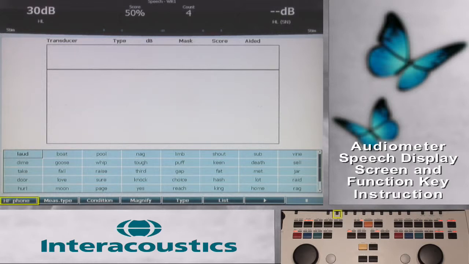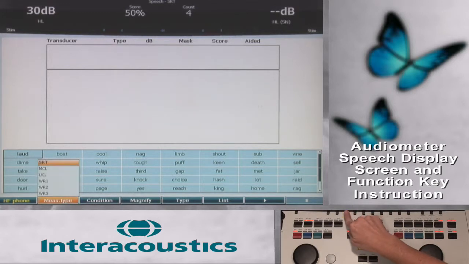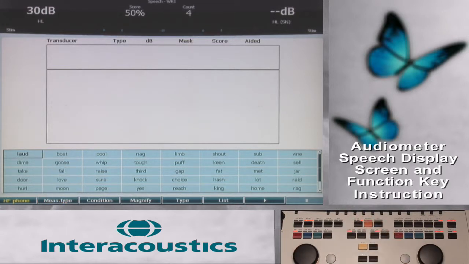When in the speech screen, the first function key is the HF phone. When an examiner is using the high-frequency headphones or HDA 200 phones for all testing processes, this button is available for selection. If the device was purchased without the high-frequency upgrade, this function key label is blank. Measure Type function key allows the examiner to choose the specific test performed so that the results will be stored correctly on the screen and printout. This must be selected prior to storing the results.